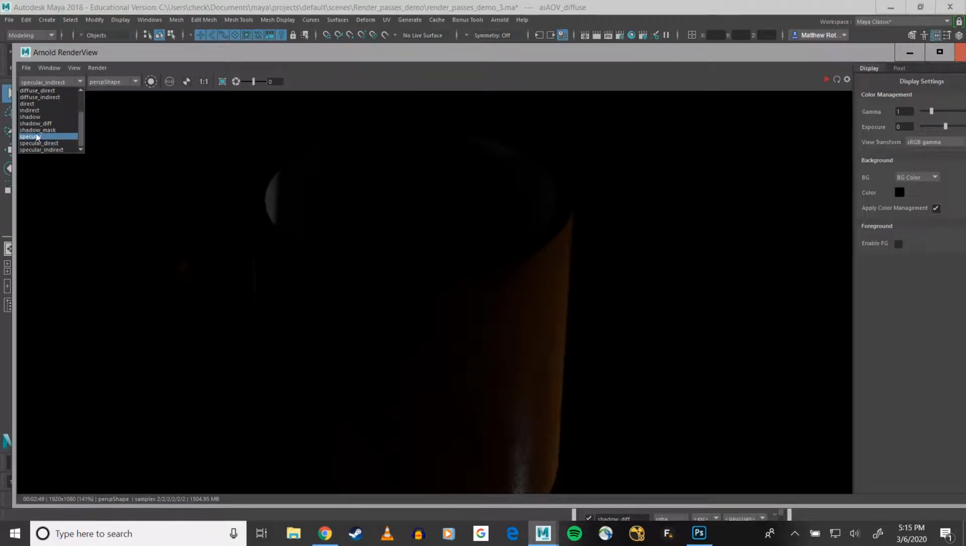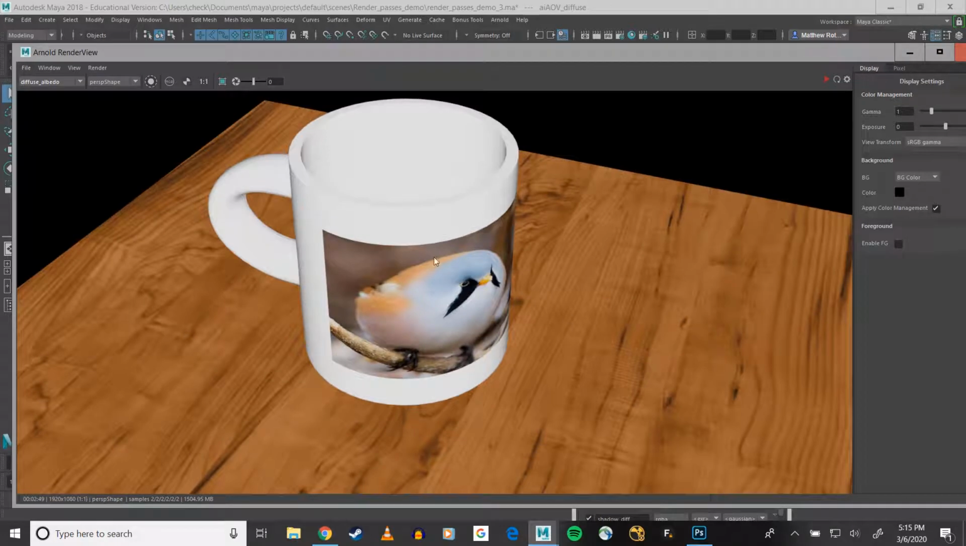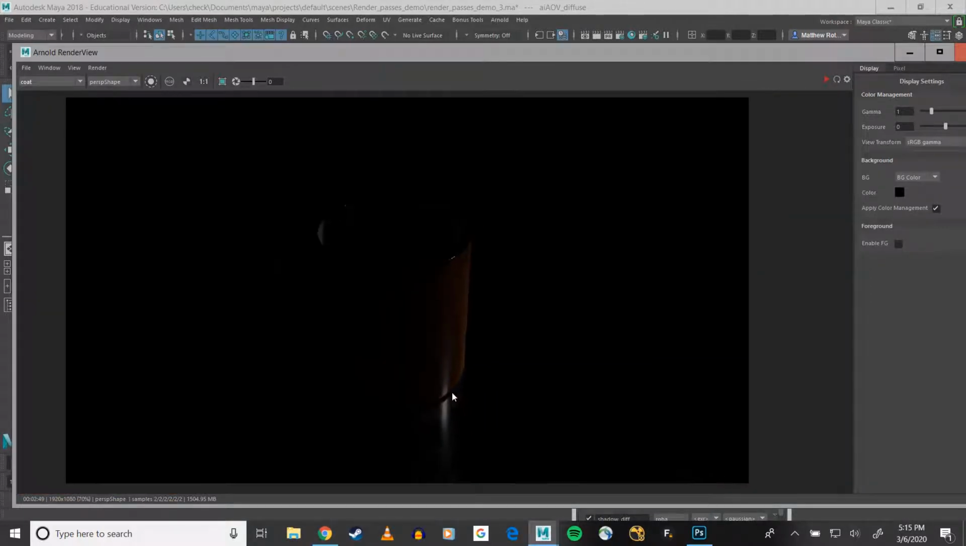I'll get into these shadow passes later, and there's also things like the diffuse albedo pass if you want just a straight readout of the colors that your objects should have, basically sans shading. And there's also things like both of these objects have clear coats. The wood because it's finished wood, the mug because it has that glazing on top of it, so I have a clear coat on both the shaders.